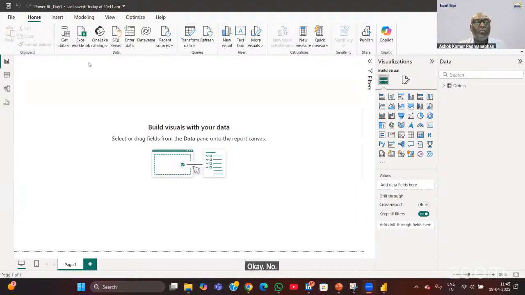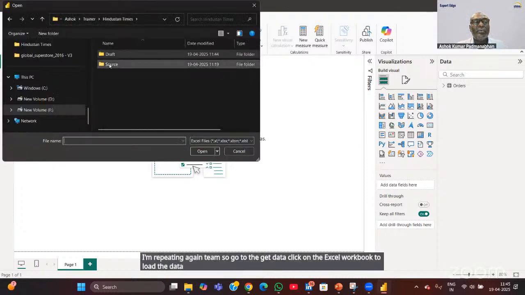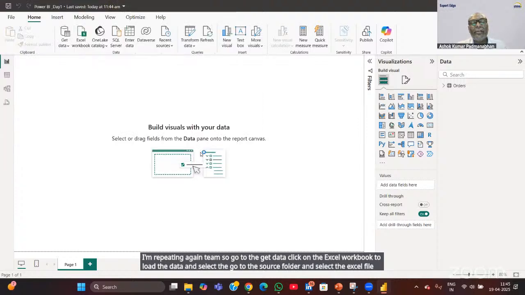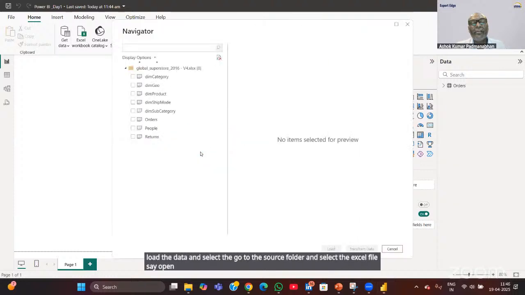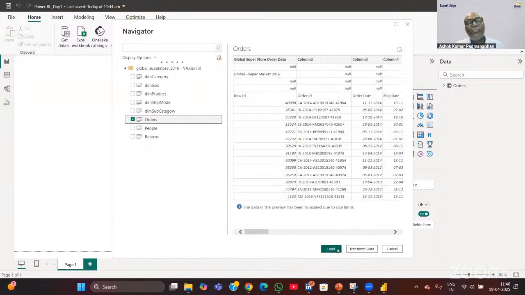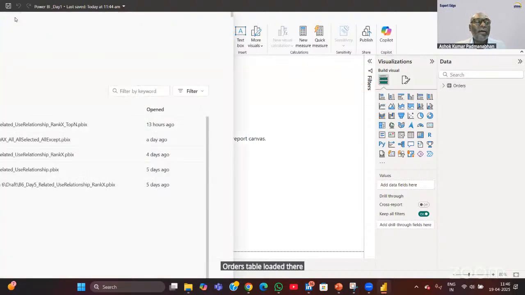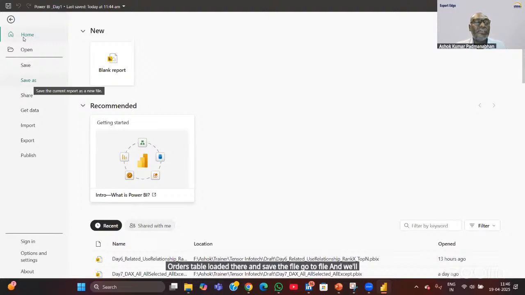Now, I'm repeating again, team. Go to Get Data, click on Excel workbook to load the data, go to the source folder and select the Excel file, say open, and click on orders and click on load. Okay, you can load this data and you can see this orders table loaded there and save the file. Go to File, do a Save As and save it in the folder draft.